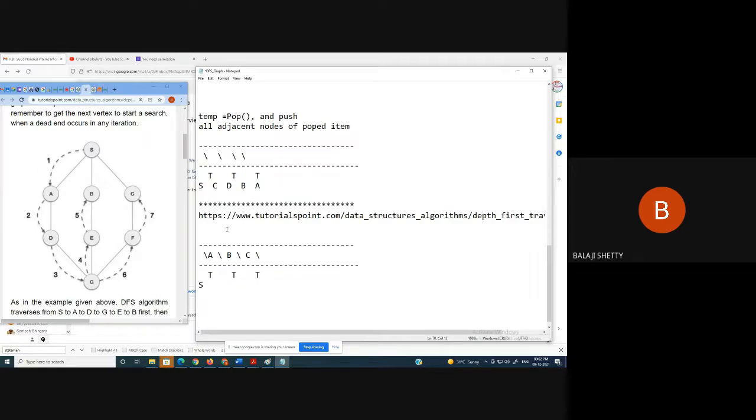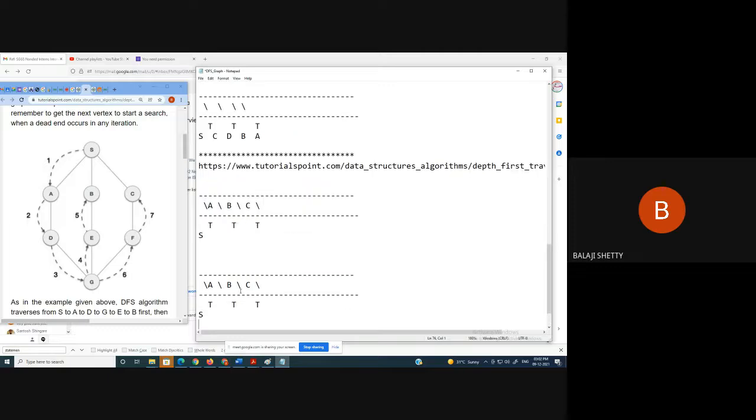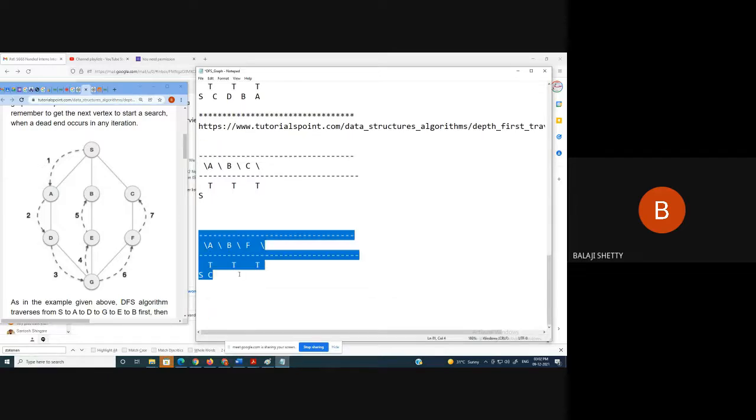ठीक आहे, मी काय करतो हे कॉपी पेस्ट करतो. कसं समजत नाही लवकर. Pop C. And push all node adjacent to C are yes, F, but already S is visited. F. Clear है? समझले एवढं? Next, again do the same thing.